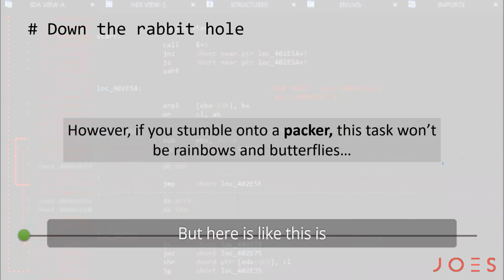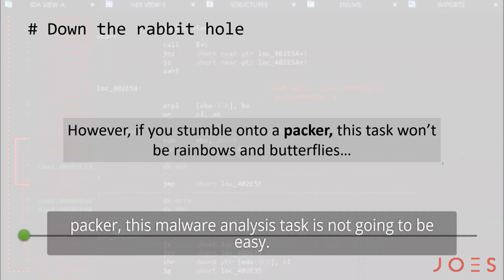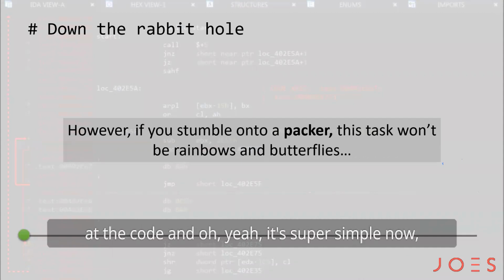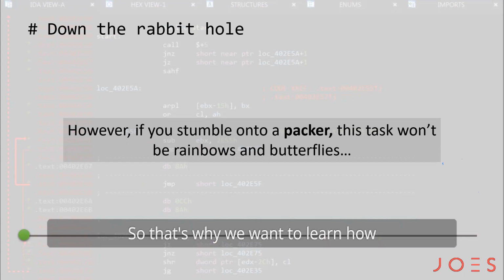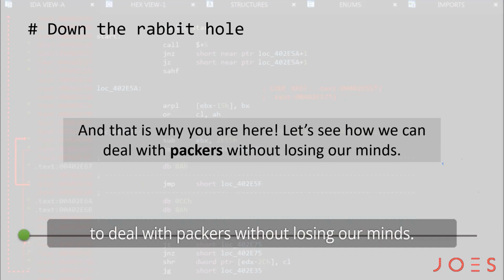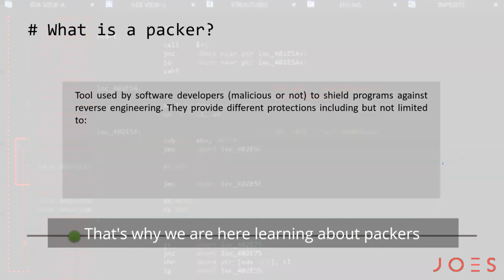But here is the motivation of this workshop. If you stumble onto a packer, this malware analysis task is not going to be easy. It's not going to be something where you just look at the code and say, oh yeah, it's super simple. No, actually, packers are there just to make our life miserable. So that's why we want to learn how to deal with packers without losing our mind. That's the motivation. That's why we are here learning about packers.